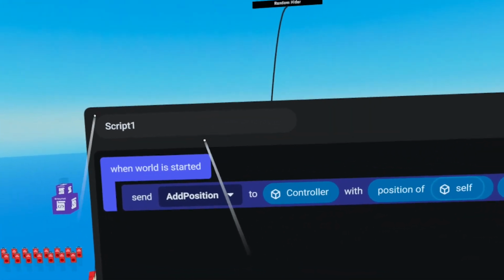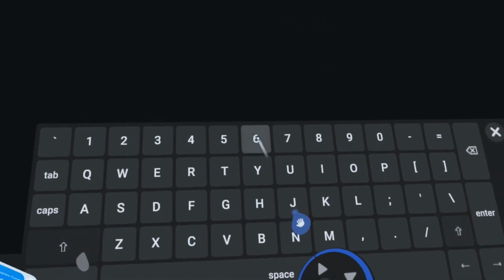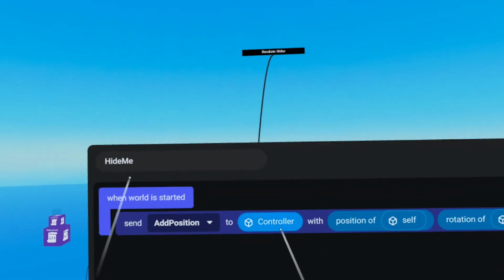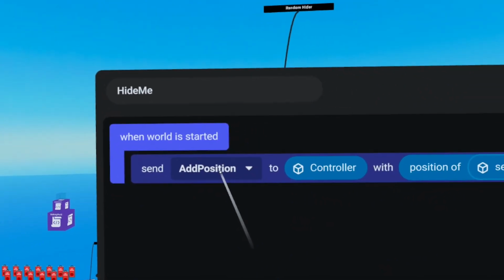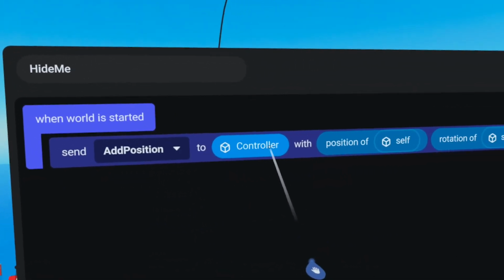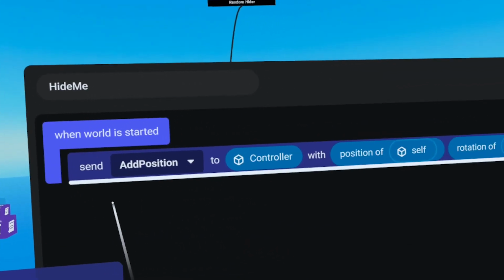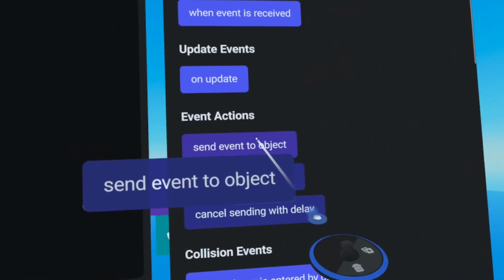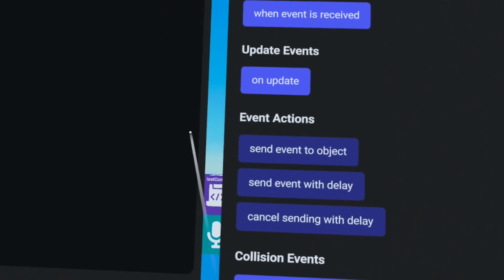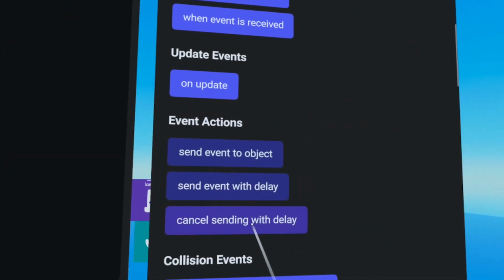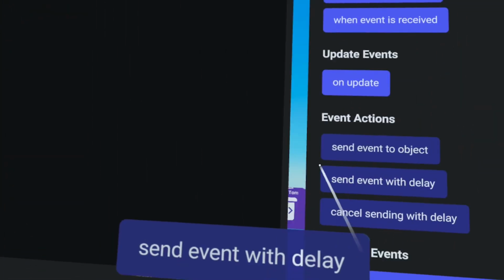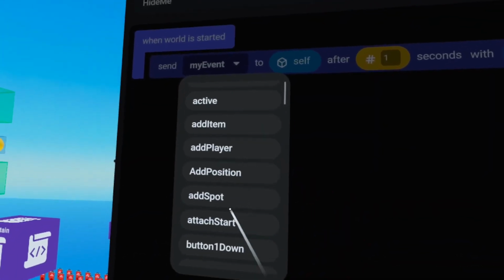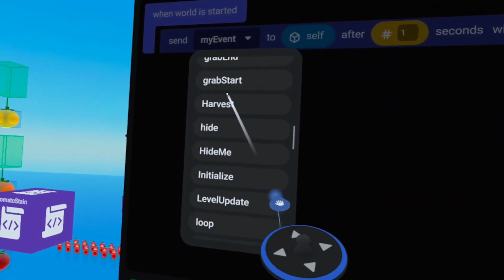Okay, so then we're going to come into here. And so this is going to work very similar, and this is going to be called the hide me script, because we're going to hide whatever this item is. So instead of sending add position, it's going to send a different event to the controller. And so I'm going to delete this and just kind of redo this all over again so you can see it one more time. So we're going to grab send event to object, but it does need to happen with a delay. So remember, it takes a second before we can actually send this event. So we'll grab send event with delay of 1 second. We're going to send the hide event to the controller. So we're going to go down to hide.